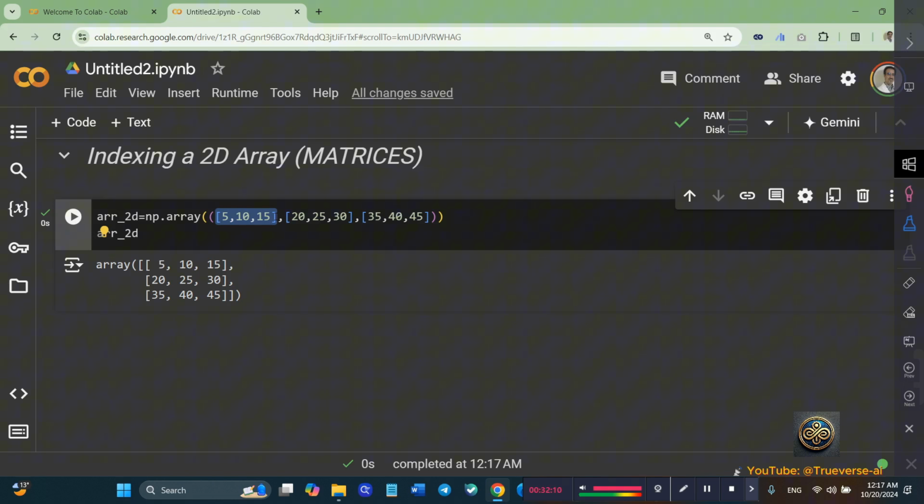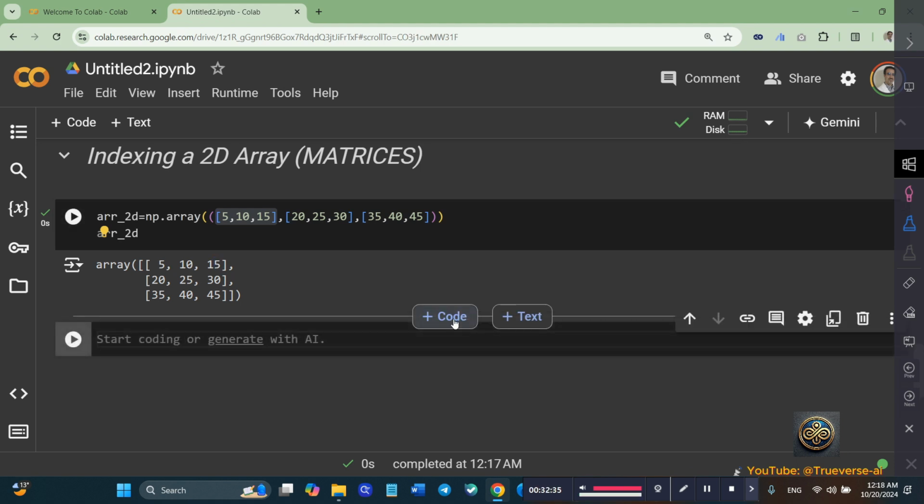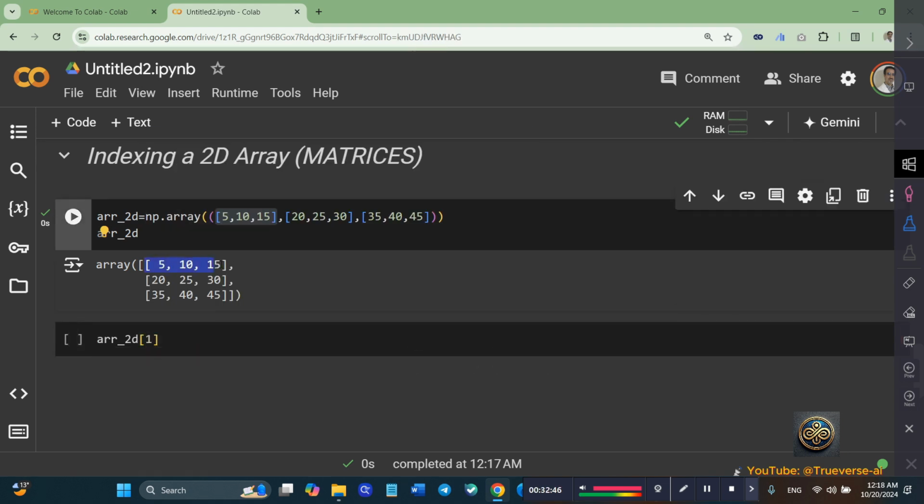For example, we would like to show the first row. First row means this one, right? First row value, I want this one. So this is row 1, row 2, row 3. This is column 1, column 2, column 3. So simply, if you put it like this, bracket 1 will show this row, right?